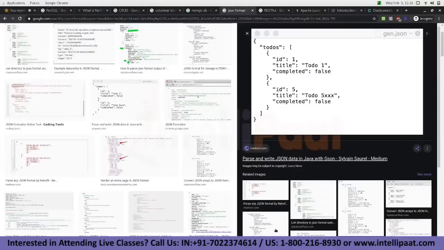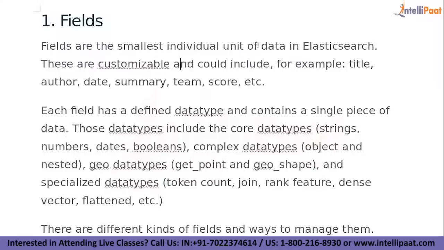Those are fields, the smallest individual units of data in Elasticsearch. These are customizable and could include, for example, title, author, date, summary, team score, etc. Each field has a defined data type which contains a single piece of data. A data type can be string information: a name can be a string, a mobile number can be a number, date of birth can be a date, and whether he's a prime customer or not can be yes or no, a boolean kind of data.